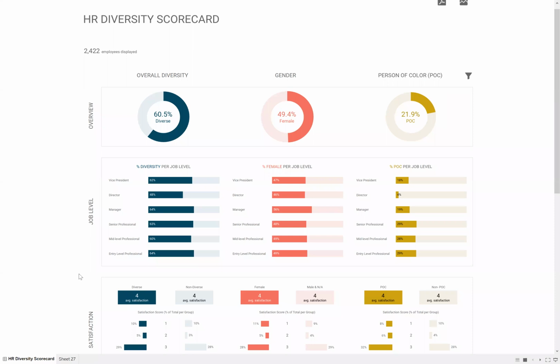Next, we have representation again, but we're now breaking it out by job level. So remember when I was saying that representation is good, but one of the cons for it is that you don't really start to understand these numbers in terms of positions and job levels and things like that. So here we're taking it a step further and we're breaking out representation by job level.